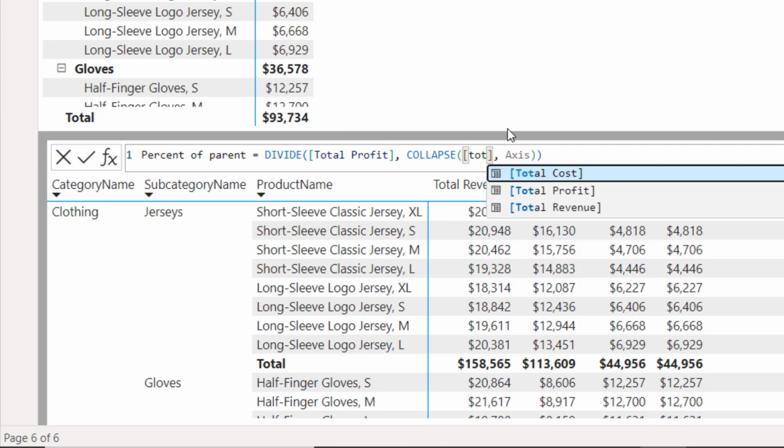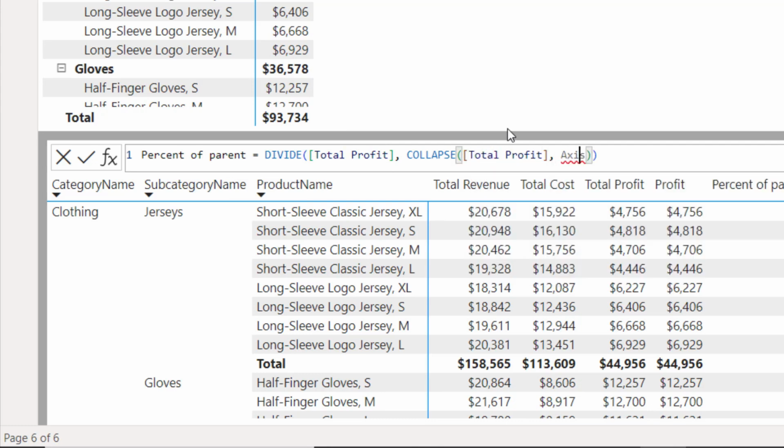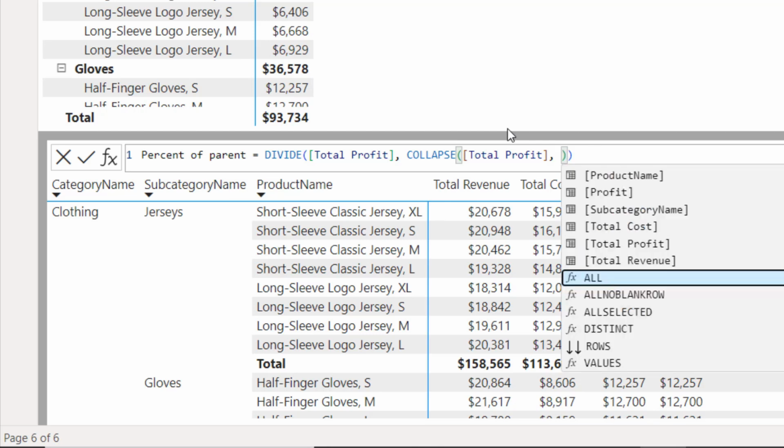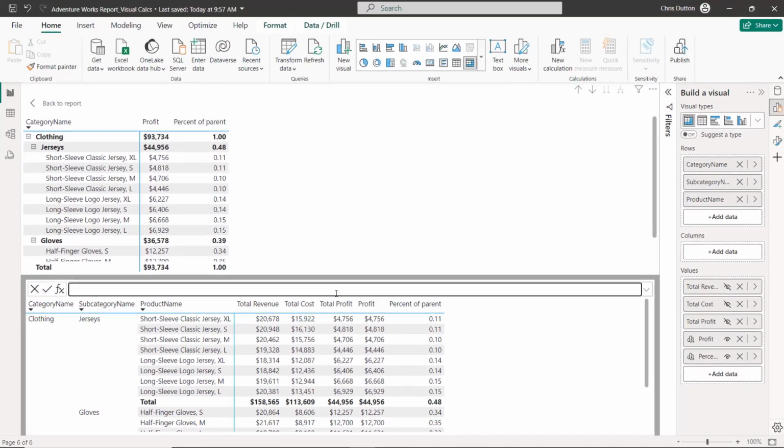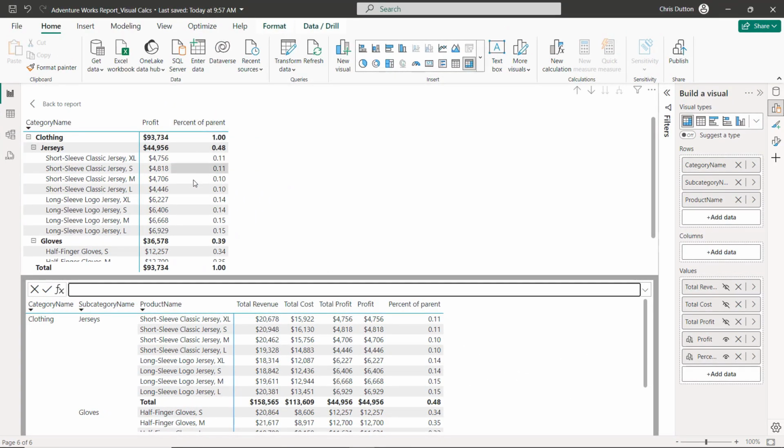So total profit. Now the axis, this will be either rows or columns, depending on how our matrix is oriented. In this case, we have our product and category and subcategory fields on rows. So we'll use a rows argument here. If we had transposed that and put our product names on columns, we could use columns as this argument instead. But that should do the trick. If I go ahead and press enter, you can see we've got these percent values.